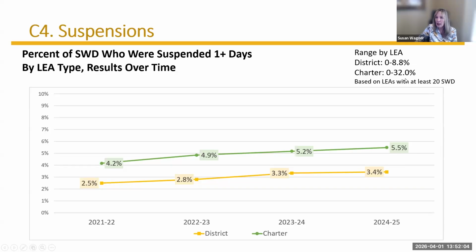If we look at the range by district, it's not as large a range as we saw with attendance. For districts, there's lots of districts that have a 0% rate. And then the highest district was suspending 8.8% of its students with disabilities. For charters, lots of charters with 0% rates. And then one charter was suspending 32% of its students with disabilities for 1 or more days.